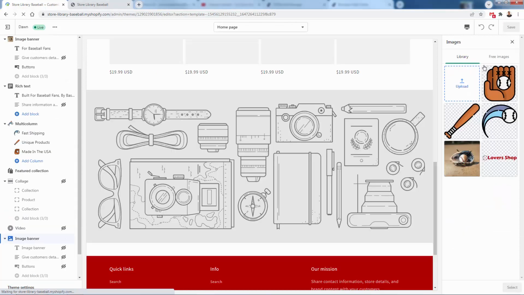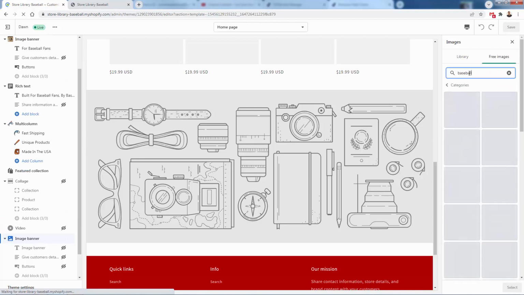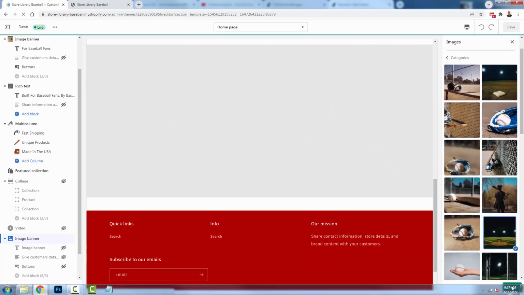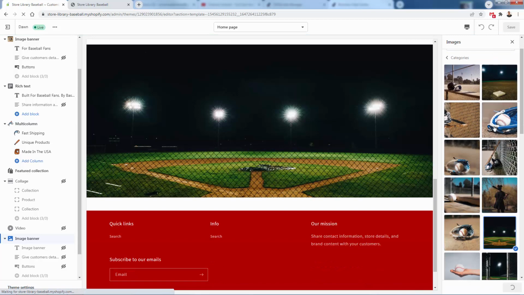There's the image banner. We'll go and select another free image over here. So typing in baseball, and I'll pick this one over here. We could select, I'll make it a little bit smaller.